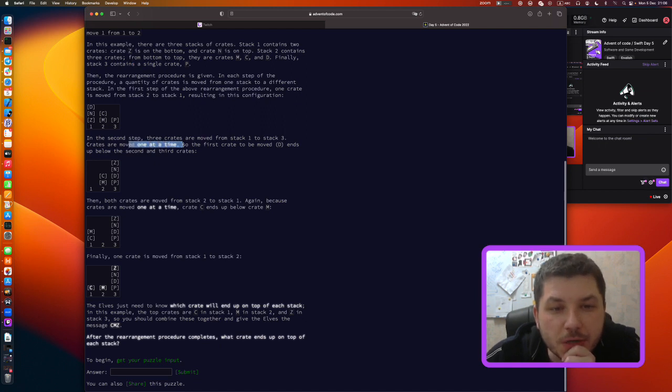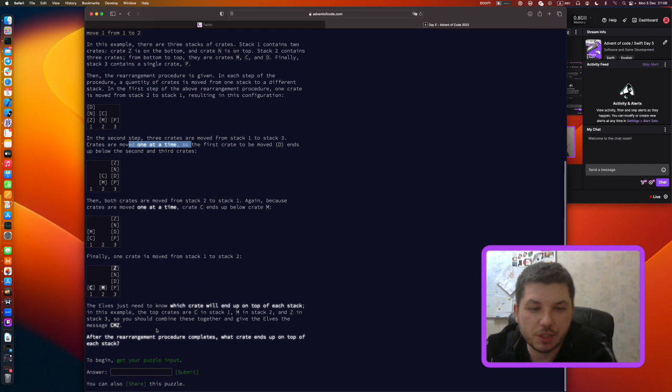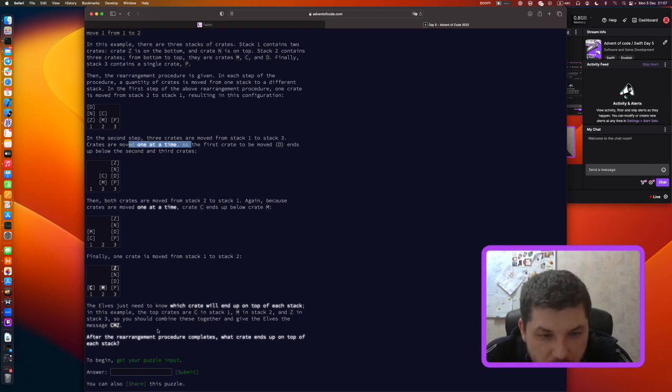The crates are moved one at a time, so the first crate will be moved to... Okay, so those are reversed, D and Z. Okay, then both crates are moved from stack 2 to stack 1, but once again those are reversed. Finally, one crate is moved from 1 to 2. Okay, the elf just needed to know which crate will end up on top of which stack. In this example, the top crates are C on stack 2, M on stack 1, and Z in stack 3. So you should combine this together and give the elves the message of CMZ.